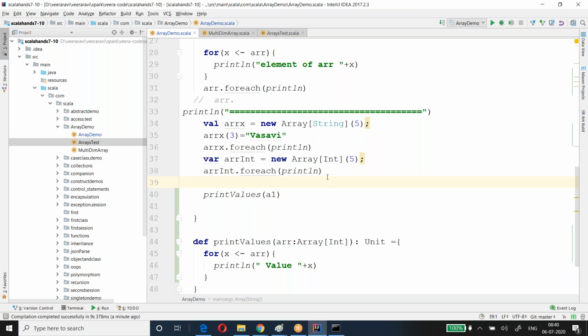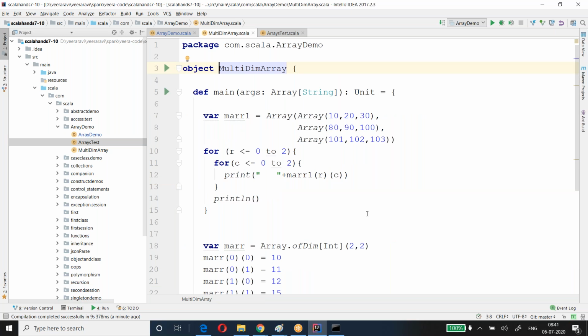Okay, if you go for the two-dimensional array, it is a single dimensional, right? If you go with multiple dimensions, multiple dimensions means 2 dimension, 3 dimension, 4 dimension, like that. But let's talk about the 2 dimension. I'm really not sure how the 3 dimension, 4 dimension will be declared. If you look at here, this is 2 dimension. This is one row, and the below is another row: 10, 80, 101. This is another one: 20, 90, 102, 30, 100, 103.